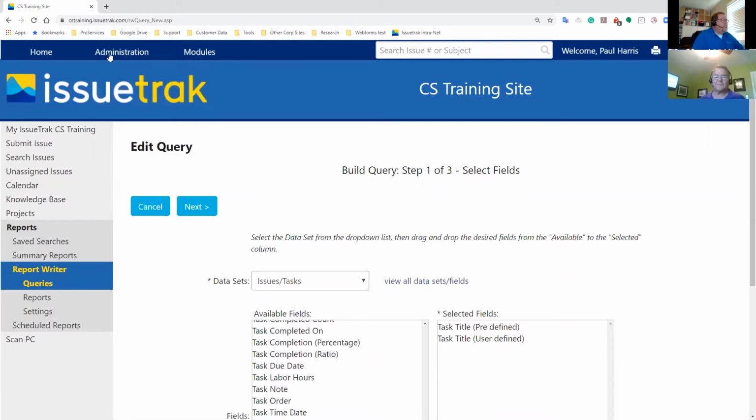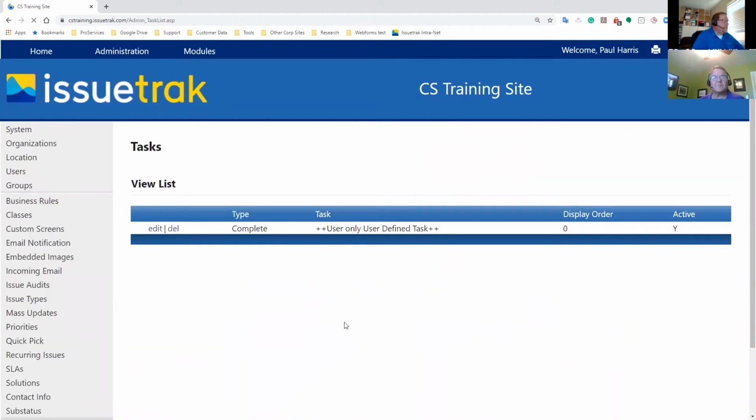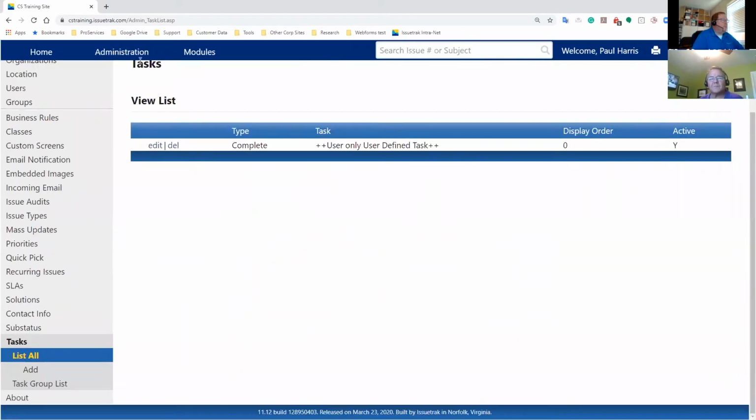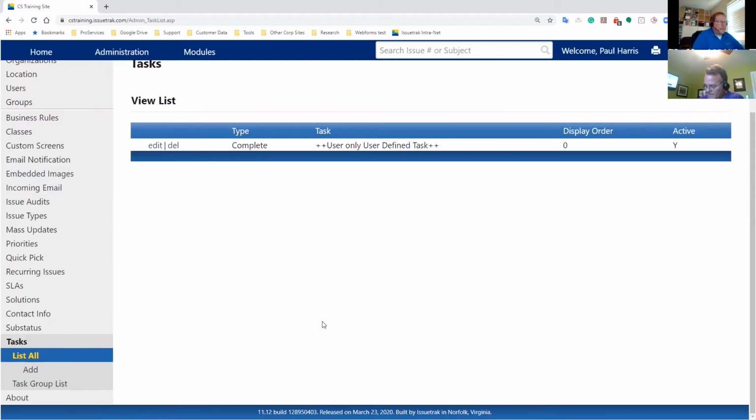So let's go and take a look at that. What is that? Where does that really get set up, that difference between predefined and user-defined tasks? Well, when we go into administration, you guys saw what I just did. Clicked on administration and then went to tasks.